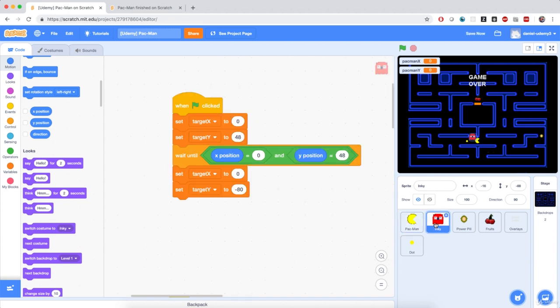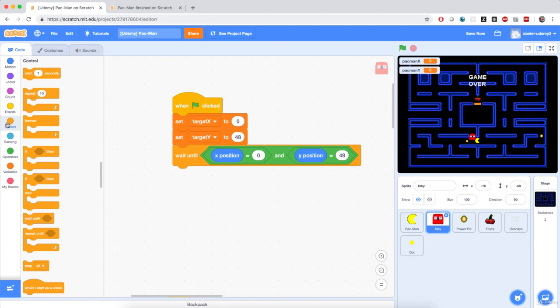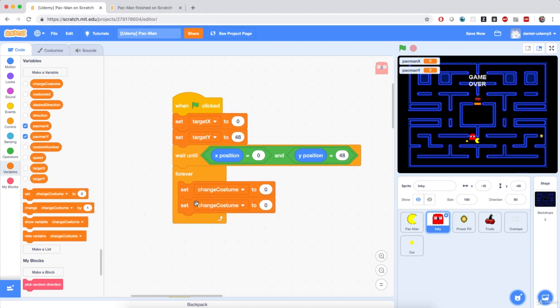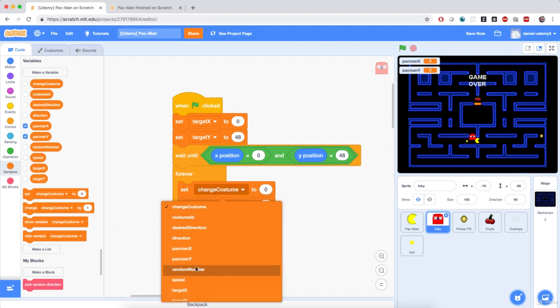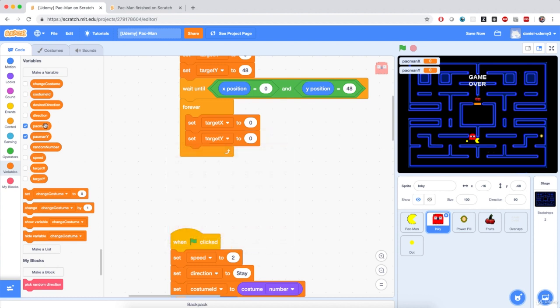And in the Inky sprite, I'm going to remove the set target X and target Y, and I'm going to instead bring a forever loop. So forever, I'm going to update my target coordinates to be Pac-Man's coordinates. So I'm going to go to variables and set. I'm going to set target X and target Y to be Pac-Man X and Pac-Man Y.